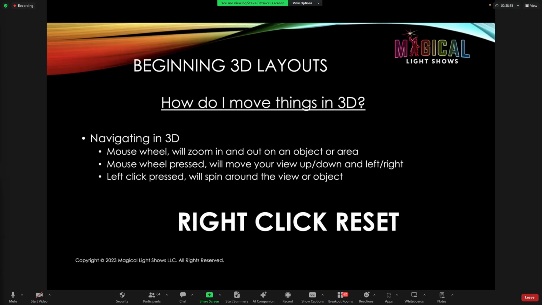When you're using a mouse, I prefer using a mouse. A trackpad, I cannot use. Other folks prefer a trackpad over a mouse. For me, a mouse works the best. So the mouse wheel will zoom in and out on an object or an area. Got to be careful of that line because it brings out my Eastern Kentucky. The mouse wheel will zoom in and out on an object or an area. The mouse wheel pressed will move your view up and down and left and right. And then left click pressed will spin around the view or the object. Once again, right click reset.